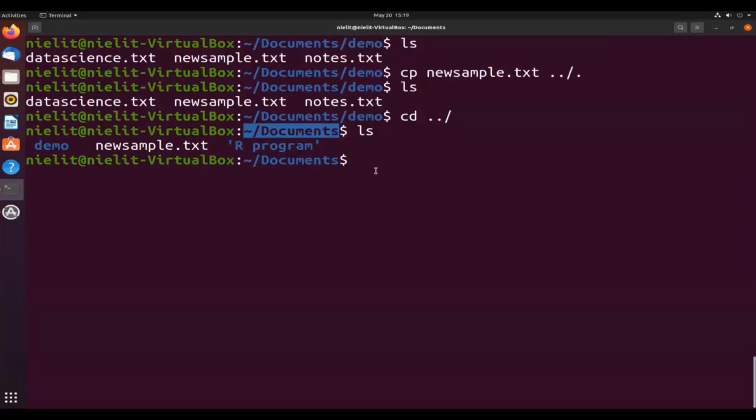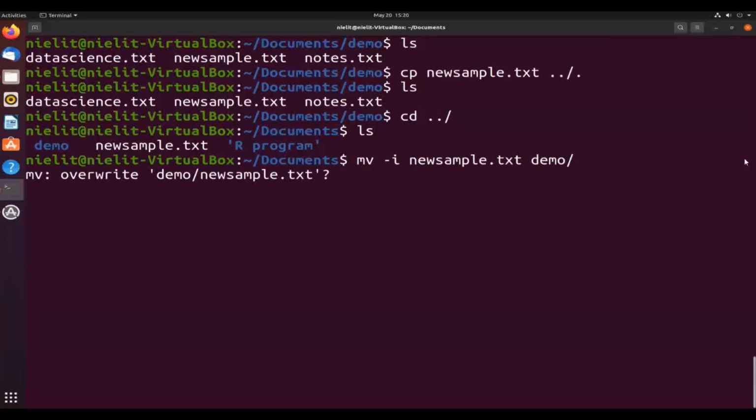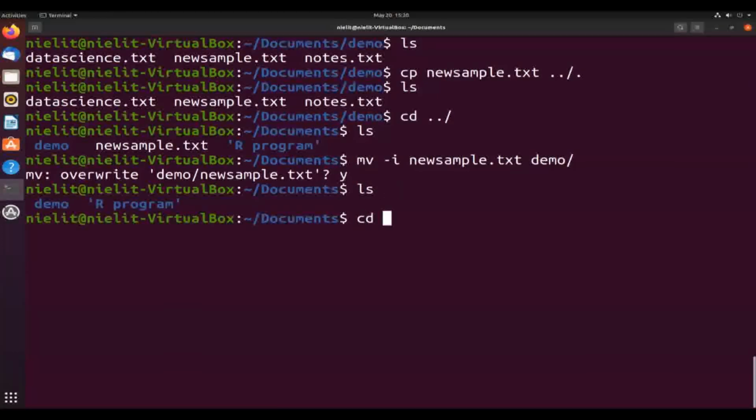Say, for example, I will try it with the hyphen i option, moving new sample from the documents directory to the demo directory. Let's see what it is asking. It is asking whether you want to overwrite it, because both files are present. I give y, then we can see that it gets overwritten. In the documents directory, this new sample is not there, it got overwritten into demo.